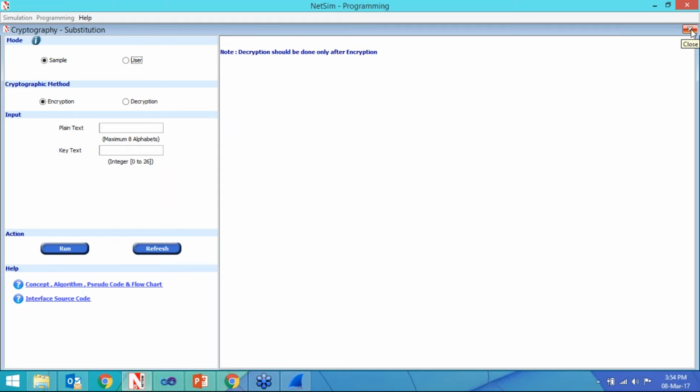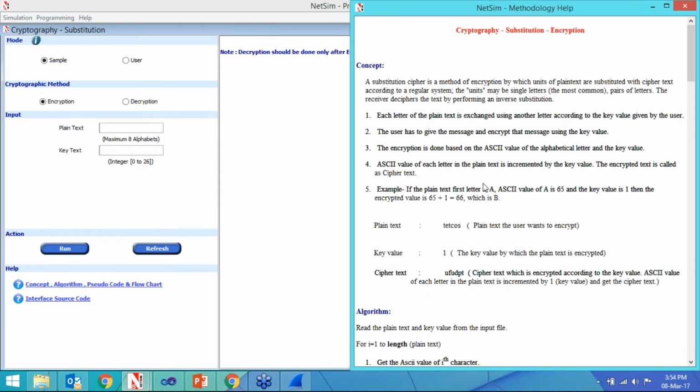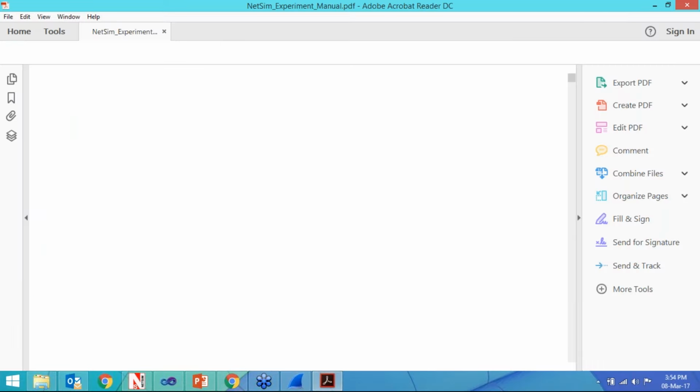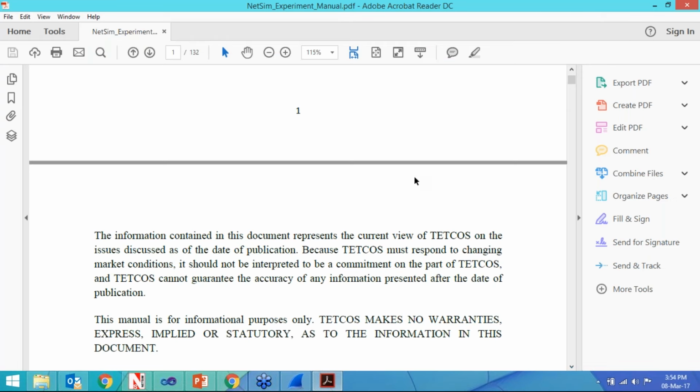Apart from this, the help manual is provided: user manual, source code manual, and experimental manual. In the experimental manual, we have provided around 22 experiments on different technologies. If you select any of the experiments, you can see its theoretical part, procedures, its input, how we can create a scenario, what the parameters are, and what we have to analyze. The result is there. So this is the experimental manual.